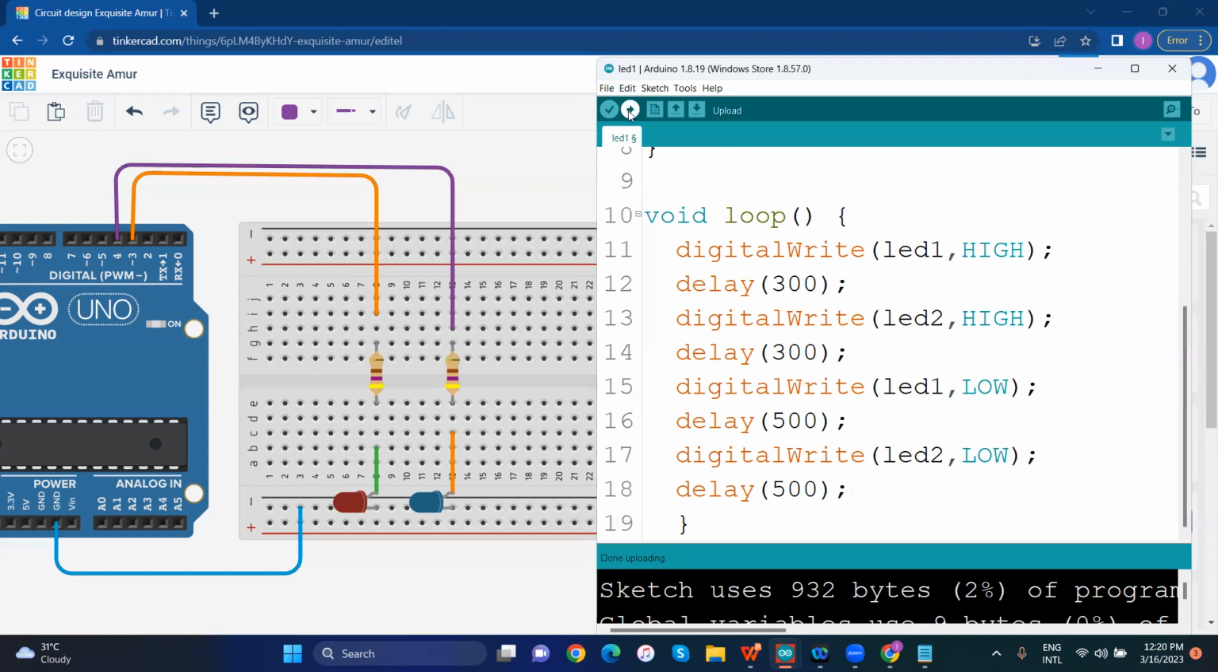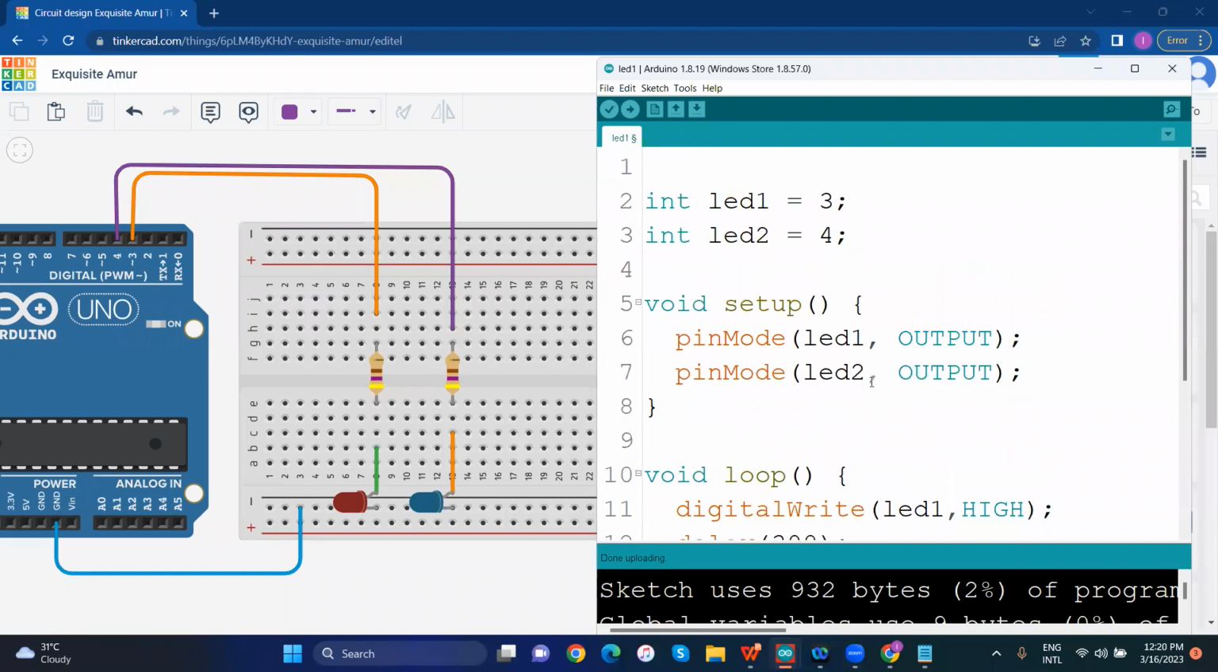Then again, we can upload that. Before the upload, we have to connect the USB port again. And we can upload it. Pin number 3 and 4. Then if you need to change that pin number, quickly you can change it. Then no need to change everywhere. That's the very easiest thing.